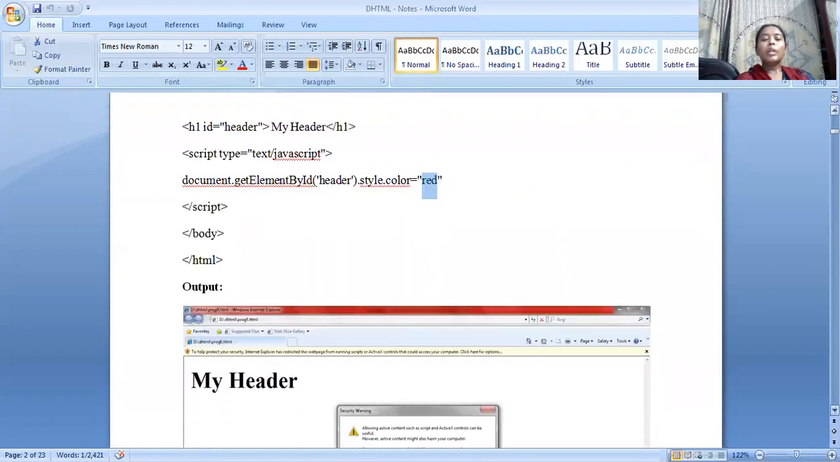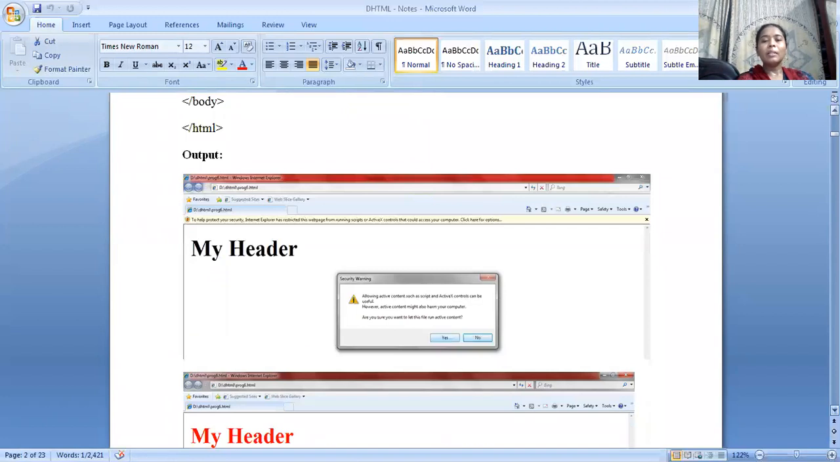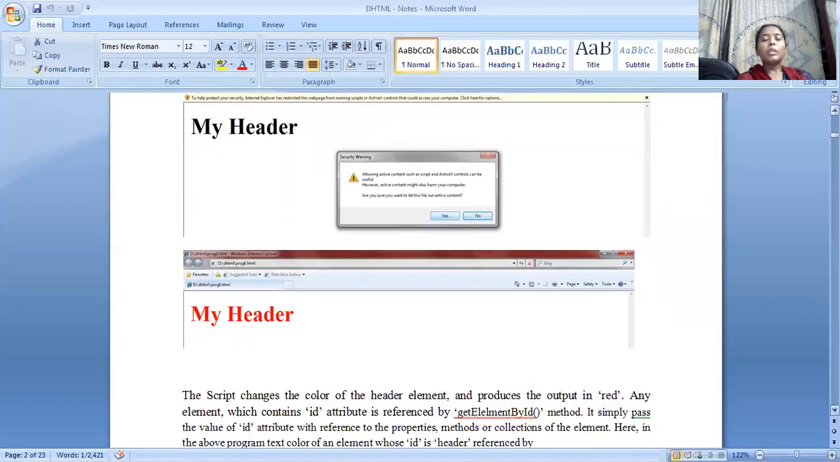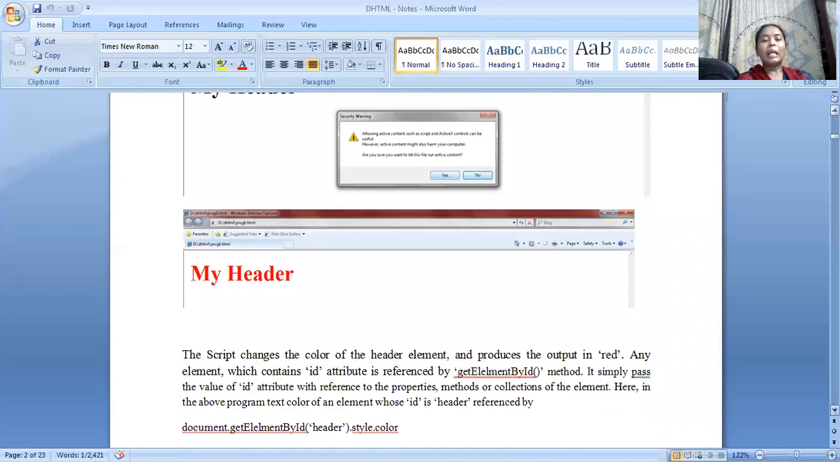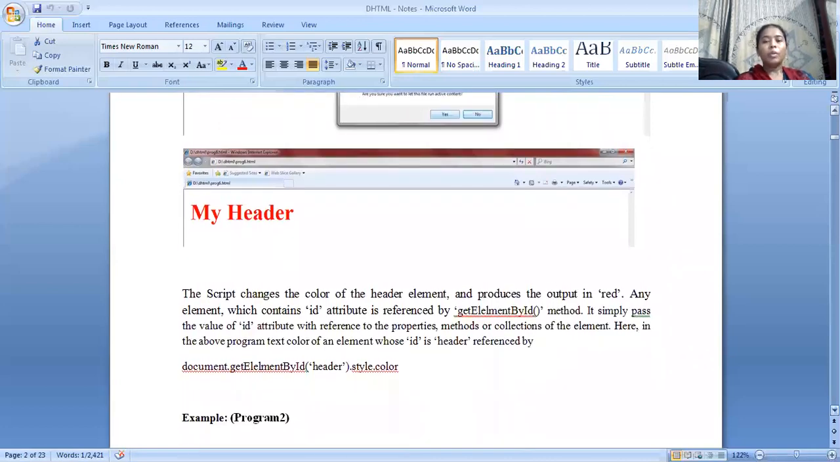So when I execute, it will be displayed like this. Then it asks us, are you sure you want to let this file run active content? I click on yes. Automatically, by using an attribute ID, the style color will be changed to red. This can happen by using an attribute ID equal to header and referencing it by a predefined method called the getElementById method.